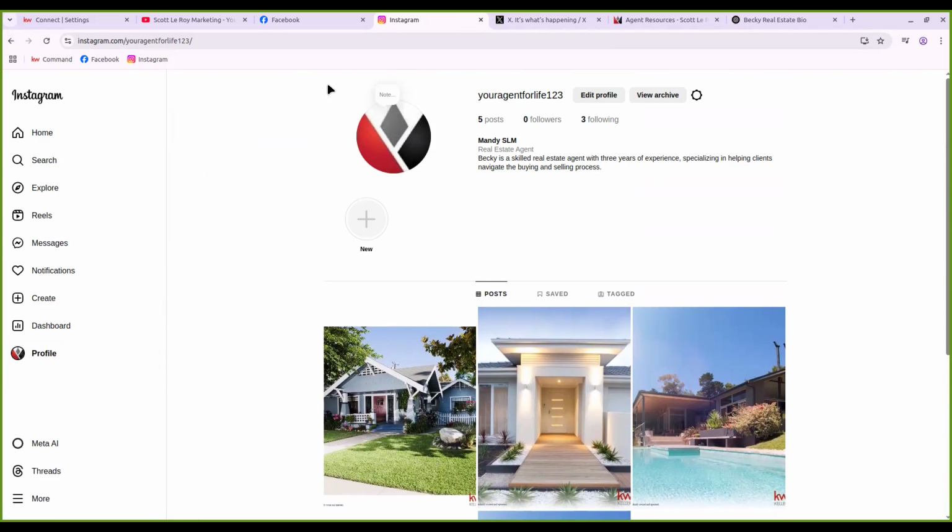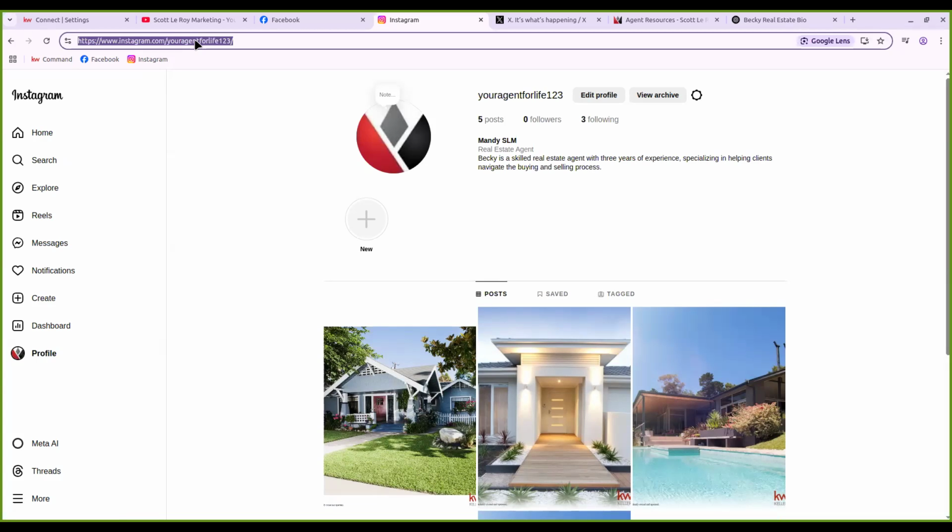To get your profile link for this one, like we did with Facebook, we want to make sure we add that to our marketing profile. So we're going to go ahead and go to profile, and we can copy that web address right here.